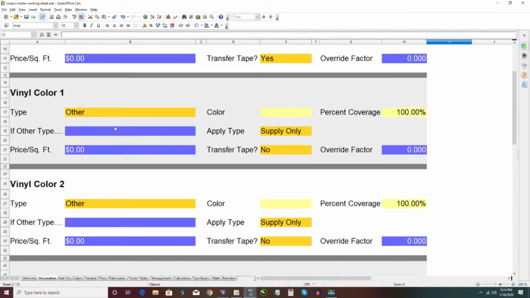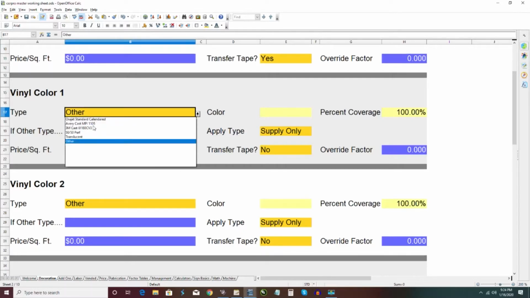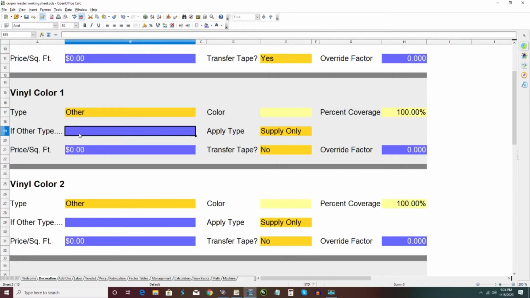Now, when you move on to the vinyls, they're the exact same as the large format imaging, only they don't have the option of lamination, but they do have color. You can either put in the code of the vinyl or just put in dark blue. But again, you have the drop down of the different types of common vinyl. If it's not available, you can put the type of vinyl you're using. You can put the price per square foot. Again, we'll come back to that.